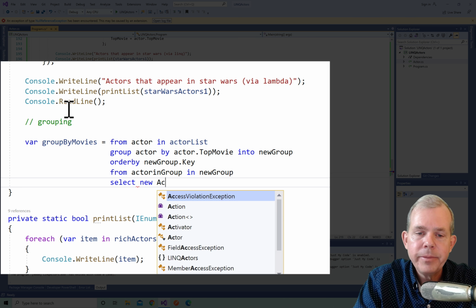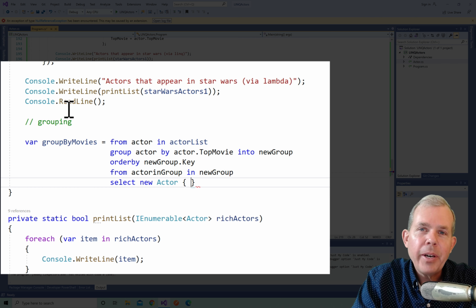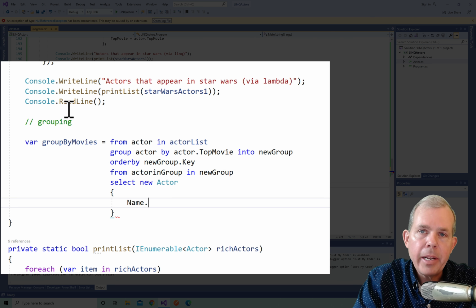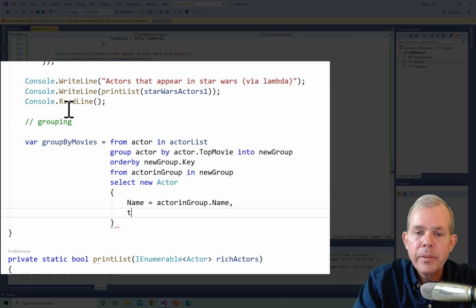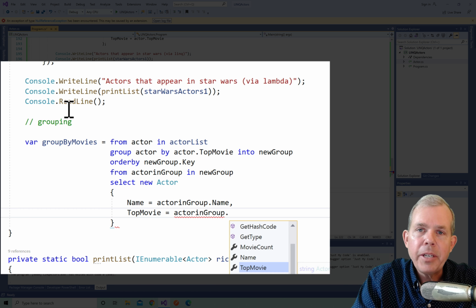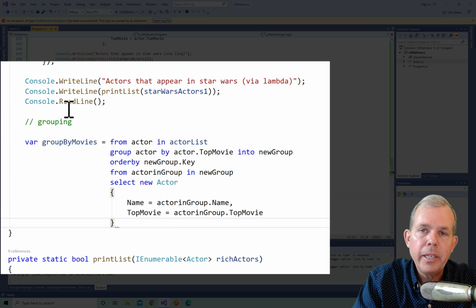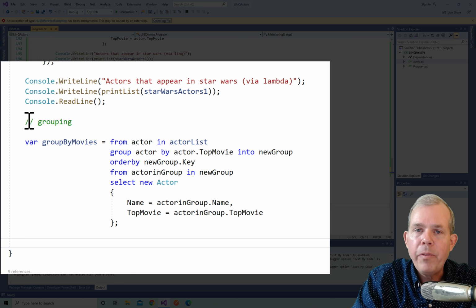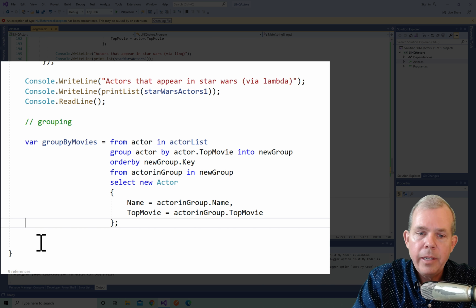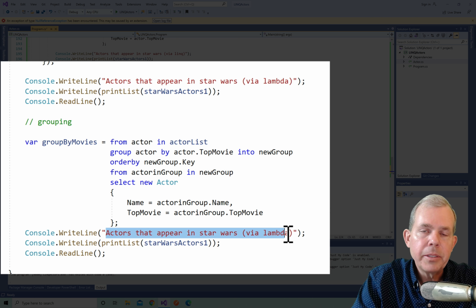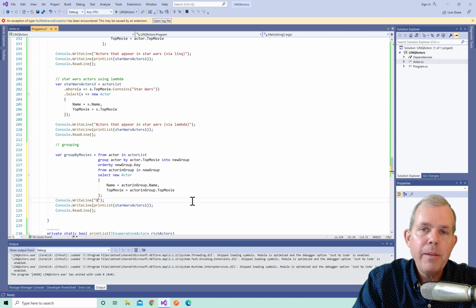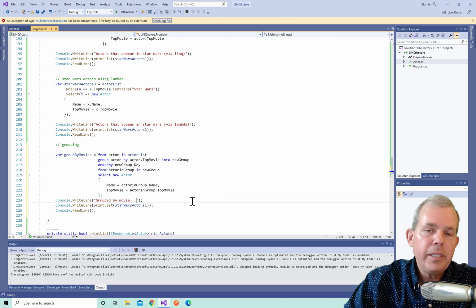We're going to order it, and we're going to specify something called the key, which is automatically placed on this group. So the computer generates this key. It's a unique number. Then we're going to go through each item in that new group, in that subgroup of clumped movies, and then print out each actor. So we'll select each actor, and once again we'll use the name and the top movie as the properties that we're really interested in. So it'll be interesting to see what this does. So let's print it. We'll copy and paste the print statements, and hopefully we see some groups.